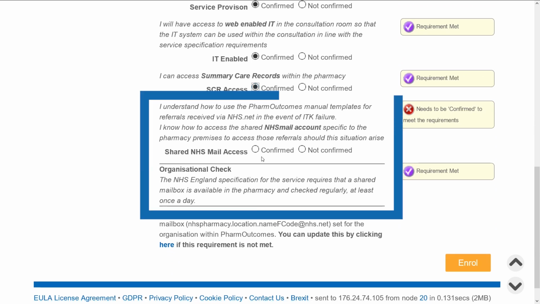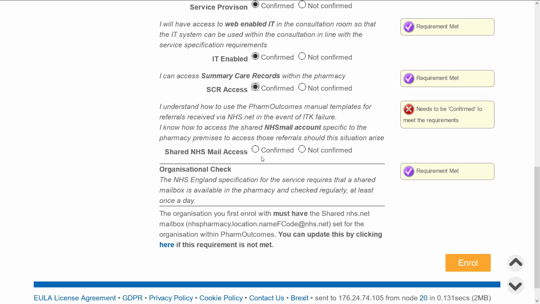Note that there is a requirement for the NHS Mail shared mailbox address to be recorded in the pharmacy's PharmOutcomes profile. This must be the shared mailbox, not an individual NHS Mail address. If you do not see Requirement Met in this box, you can add the email address by clicking this link. Confirm that you can meet the enrolment requirements.